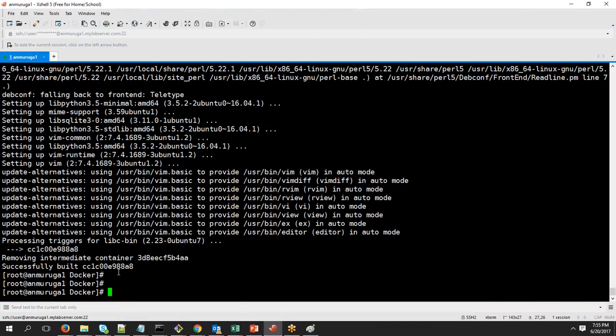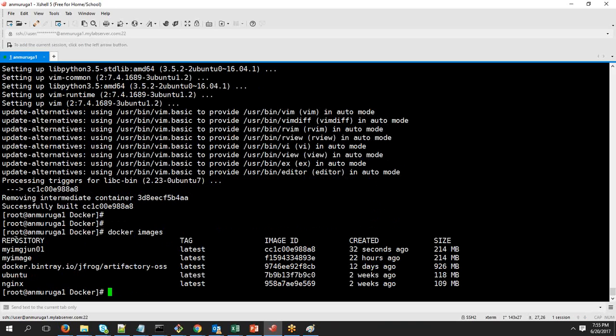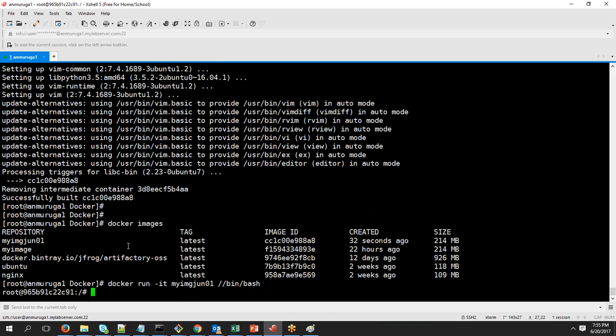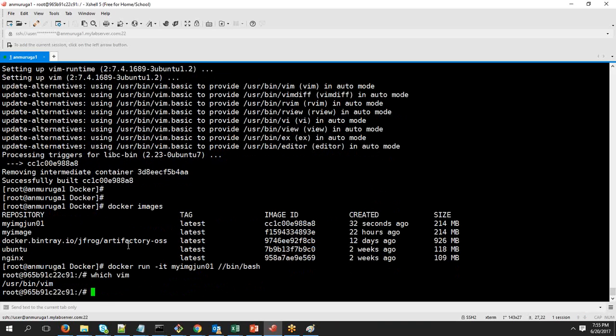Okay, so if you run the docker images command, I can now see that we have our new image that we created available. And if I go ahead and use this image, now inside this we will be getting the vim package by default.